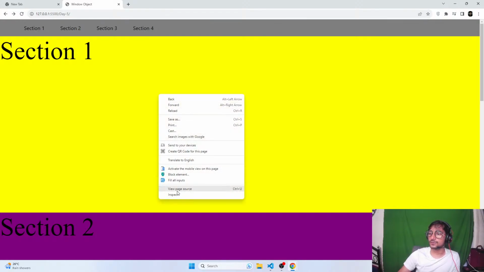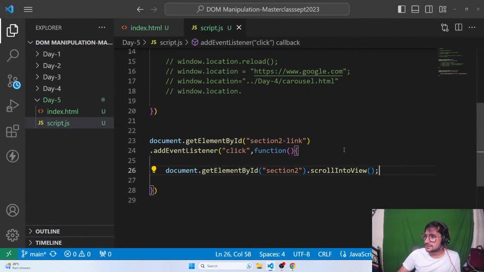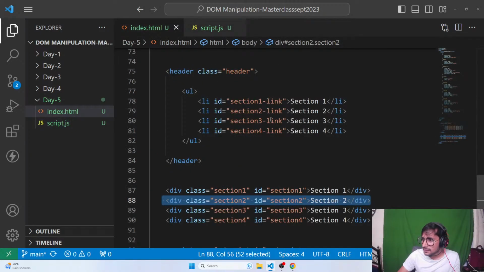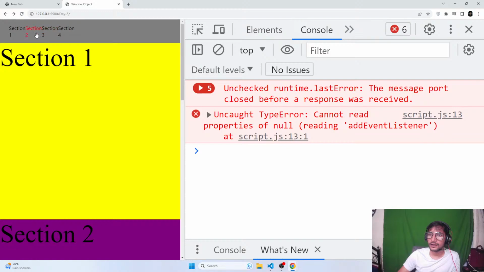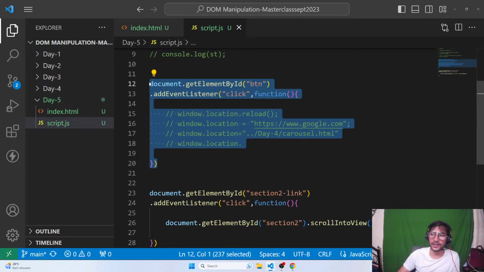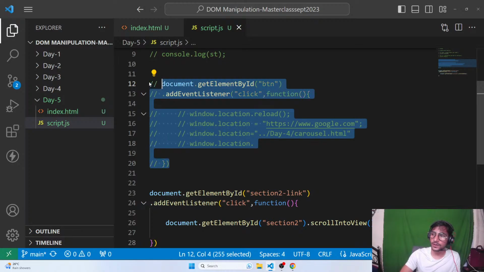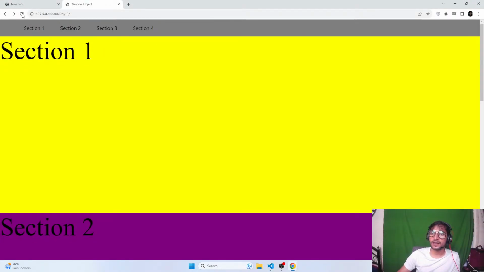Oh, it's not working. There's some issue. Let's see what it is. Cannot read properties of null, reading addEventListener. getElementById section 2 link. Have I made a mistake? Or have I not saved it? Wait. Oh, I removed this button, right? Sorry. I removed the button from the page and I'm still doing this addEventListener on that button. That's why the error. Yeah, no issues. Now let's see.